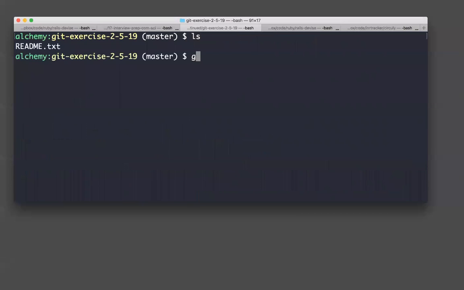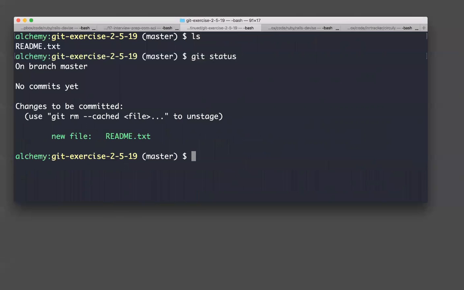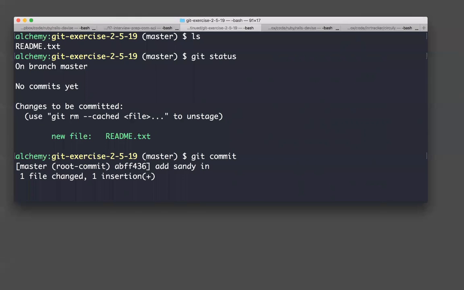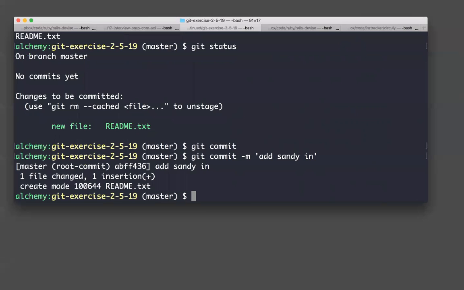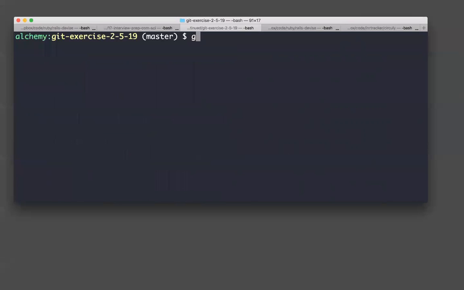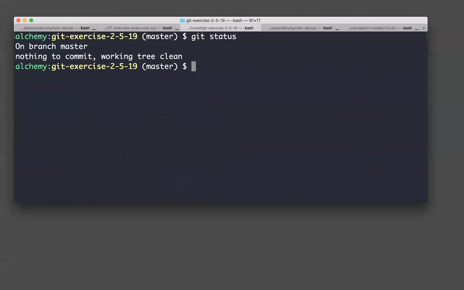Okay. So let's see, did that commit go through? Actually it did not go through. So I'm going to do the git commit again. There we go. Great. So I just committed it. So it was git add, git commit. If I do git status right now, we don't see anything here.